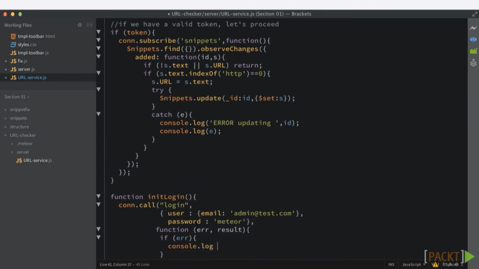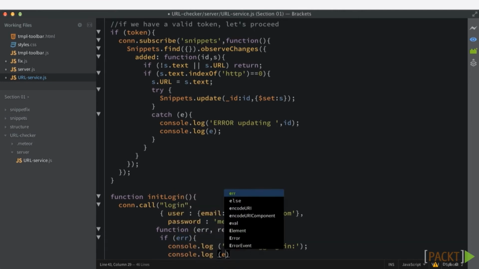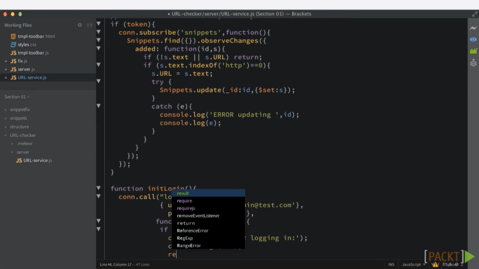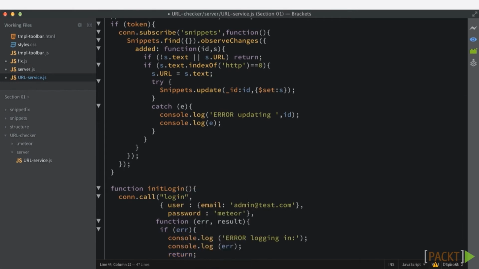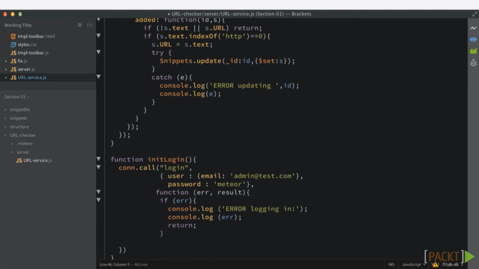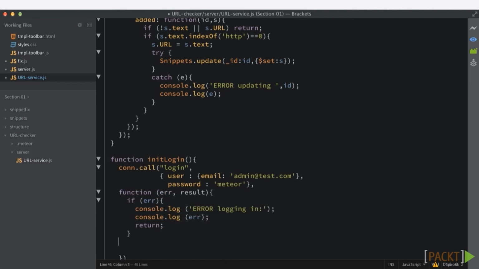If error does exist, we're going to go ahead and go into the console and we're going to say error logging in. And to bring it to somebody's attention, actually, we're going to make the word error all caps. Okay. And then we will specifically pass what the error was so that we can debug if need be. And then we'll go ahead and return if that's the case. Otherwise, we'll get a result guaranteed. So if we don't get an error, we will get a result. And if we don't get a result, we will get an error.